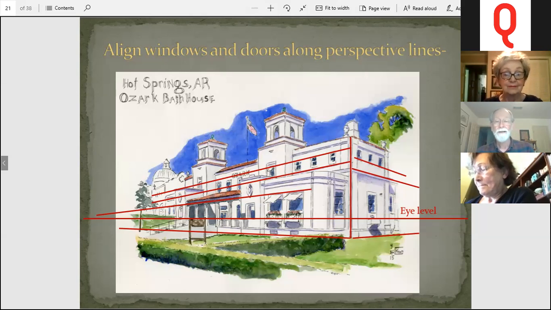So here we are. I'm putting in lines, and I'm only putting in lines where it's useful. You don't have to put in a whole series like every inch or every quarter inch or anything like that, and line things up. Just kind of put them where it's useful each time. Window levels, roof lines, things like that.